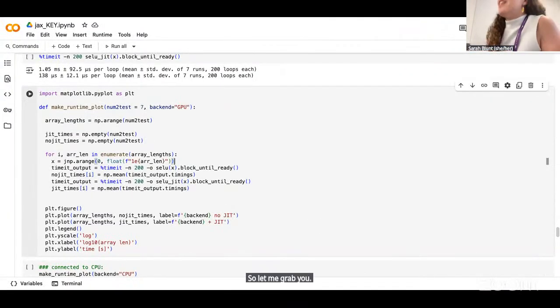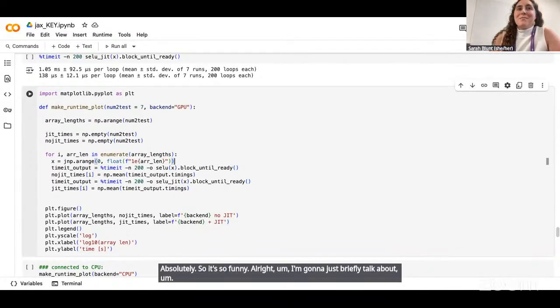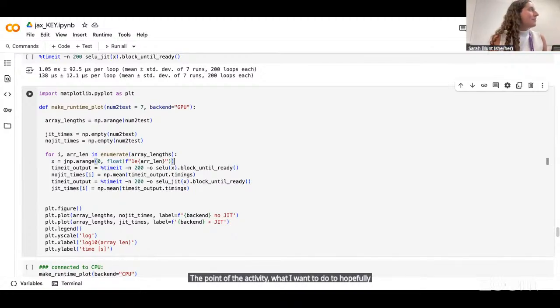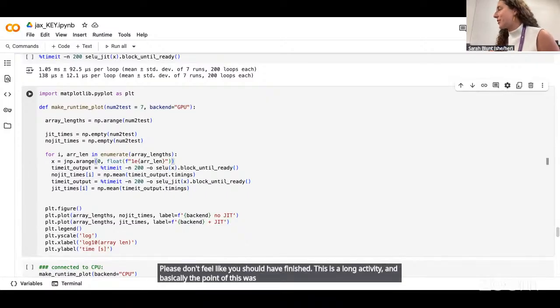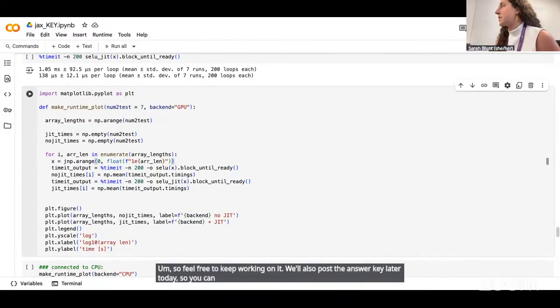All right, I'm going to briefly talk about the point of the activity, what I wanted you to hopefully learn. Please don't feel like you should have finished. This is a long activity, and basically the point was for you to just start thinking about this and not necessarily to finish it. So feel free to keep working on it. We'll also post the answer key later today, so you can compare your solutions against it if you want.